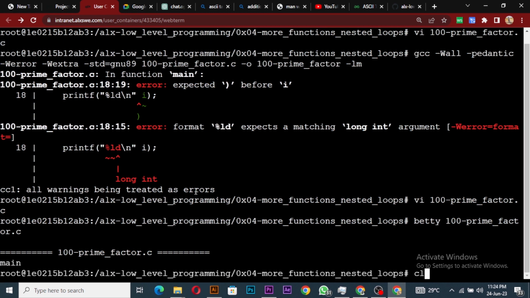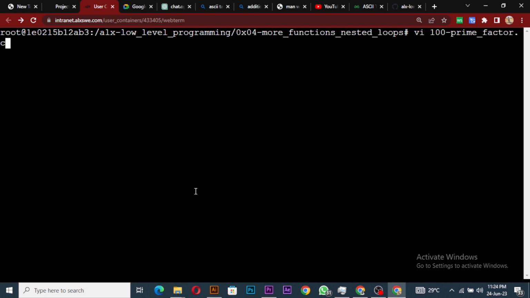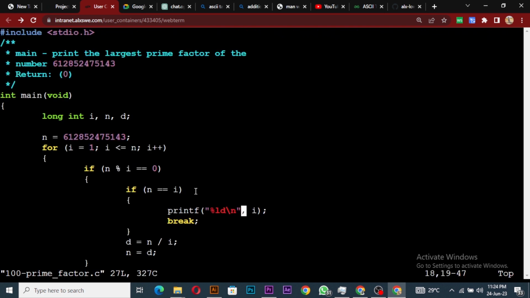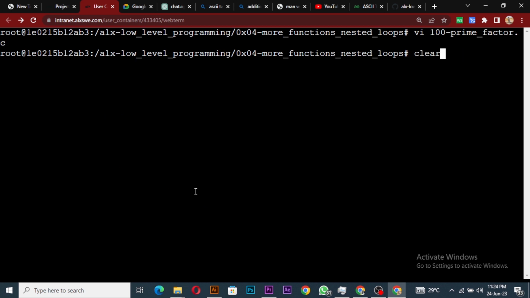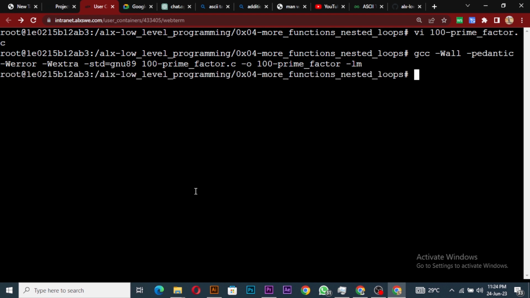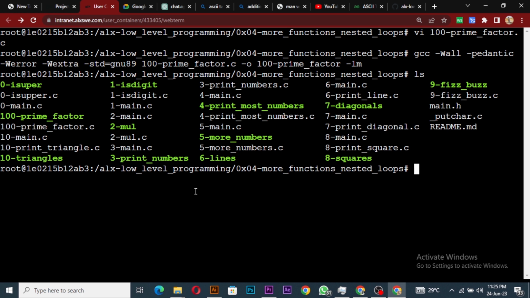Betty says we are correct, so I will recompile and see. Oh, I need to open it again. Let me recompile. Yes, okay, it has compiled. I think that's just what caused the problem. So let's ls, and then we'll see the compilation name, what is it? 100-prime. Where's 100-prime? Okay, here it is. So we'll execute it.